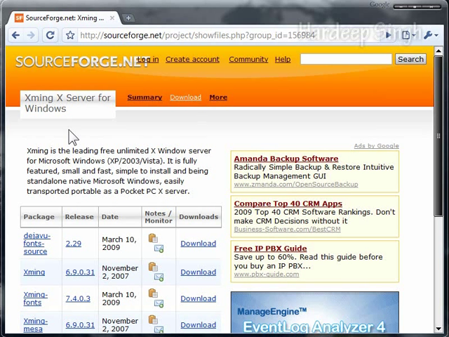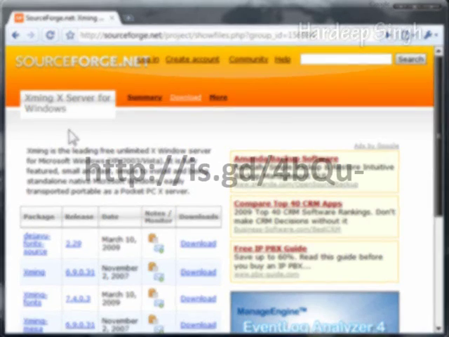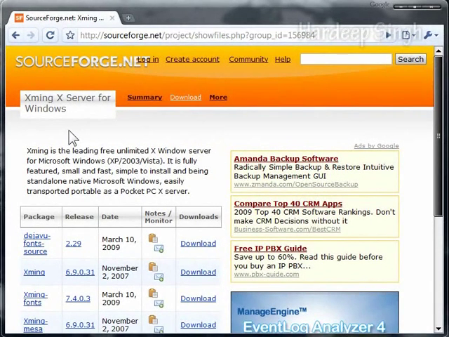Alright, so first thing we'll do is download and install the X server for Windows. The easiest way to do this is installing Xming. You can download Xming by going to a link shown on your screen. Here you will find several packages. We are interested in the Xming and the Xming fonts packages. Go ahead and put these to download now.